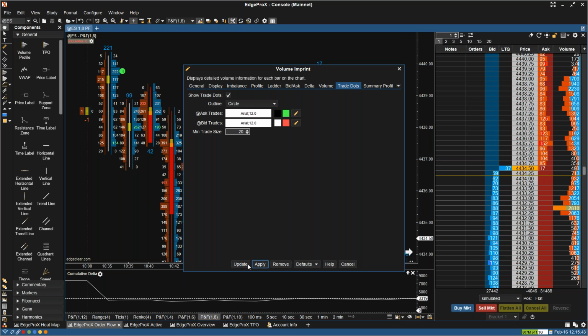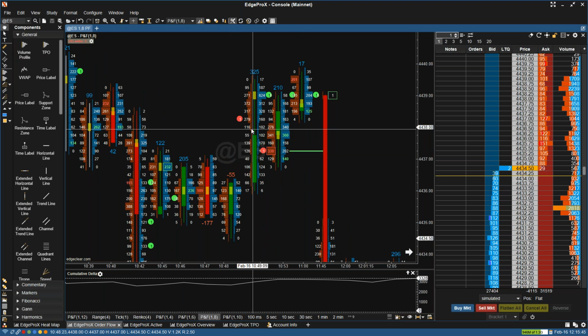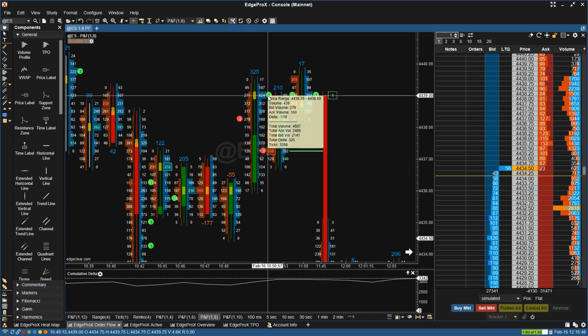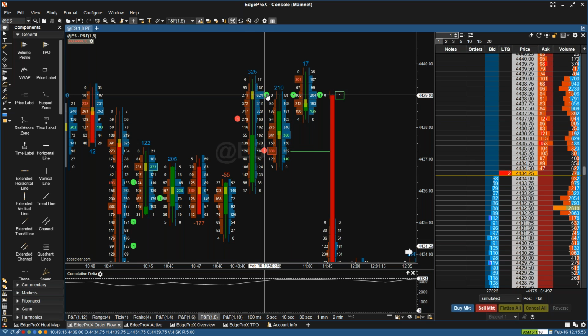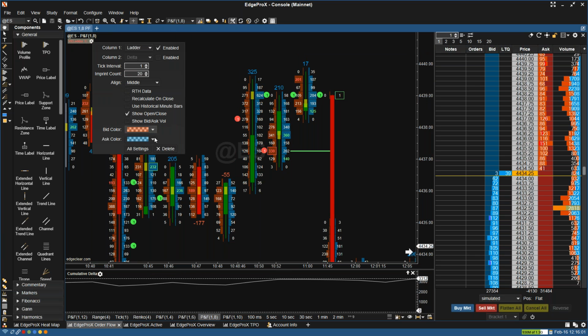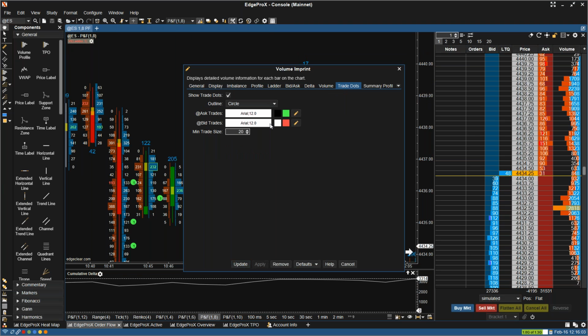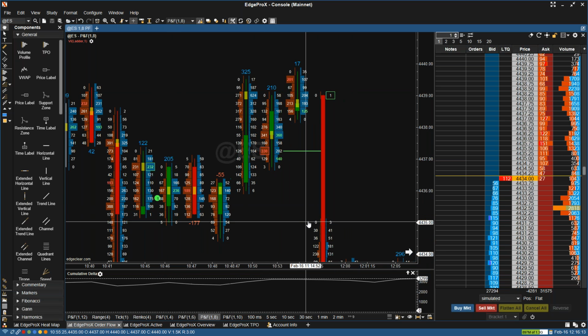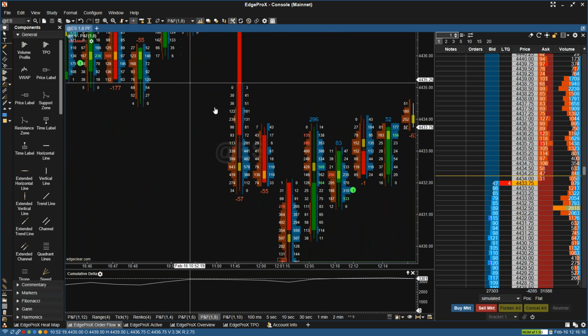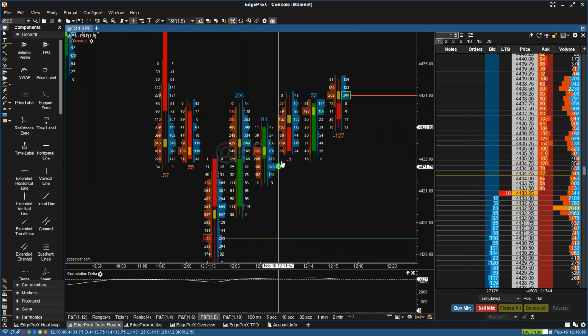So we'll leave it at 20, hit apply, update. You're going to see that you have these circles here on the chart. So this means that there was one order that was filled at this price for a minimum of 20. So the higher you put this number, the less you're going to see of them on the chart. So if we put 50, we might not see this. Let's apply, update. So now you can see an order of 50 was put through at this price. And here you go, another area where this was shown.